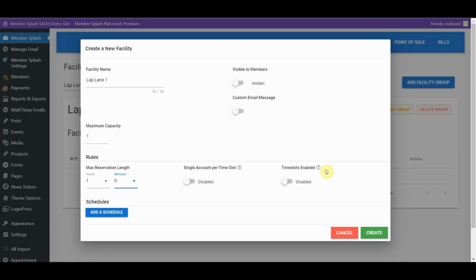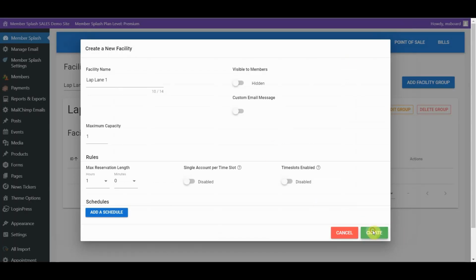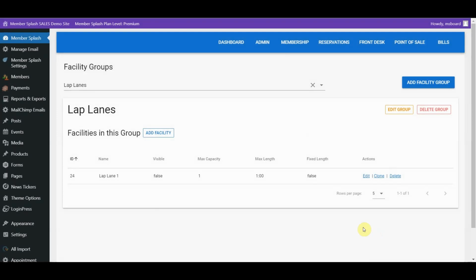But Timeslots Enabled, this is where you get to the point of being able to decide, do I want predefined time blocks that my members choose from, or do I want a flexible time block that allows my members to select their own times? I'm going to leave this in that flexible mode, so time slots are disabled. You could add a specific schedule, but keep in mind, again, we have an overriding schedule for all of my lap lanes. I really don't need an individual schedule. So I'm just going to click Cancel. At this point, I click Create, and we now have a lap lane that can be reserved by our members.